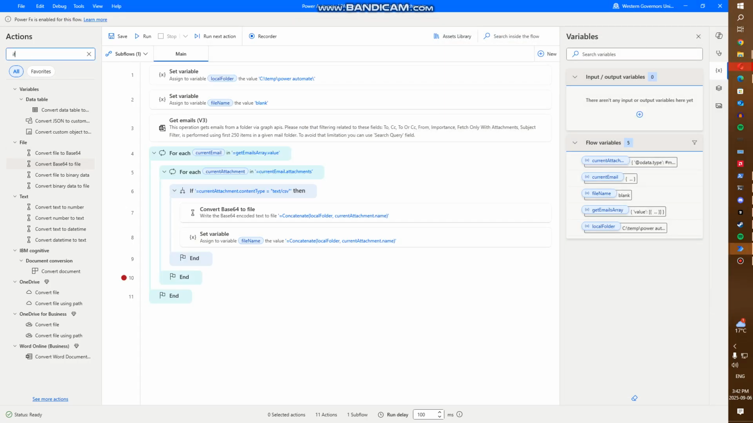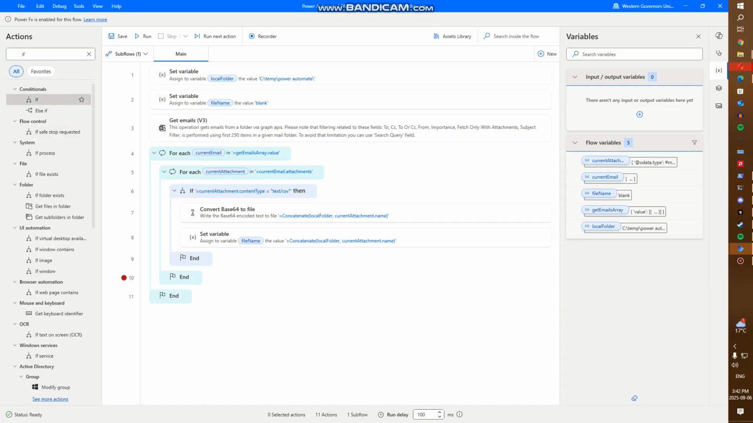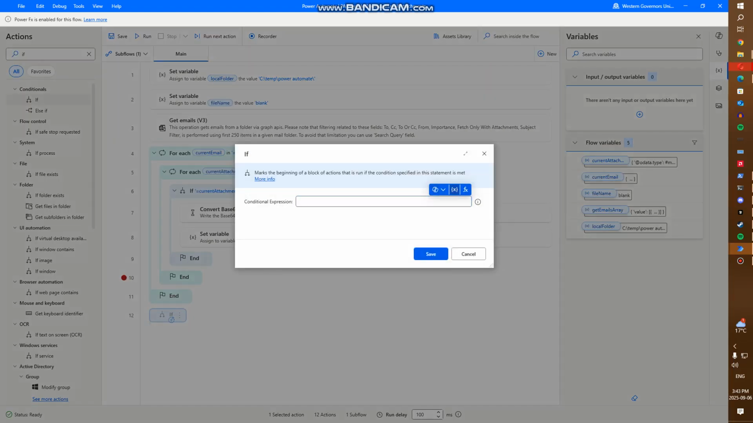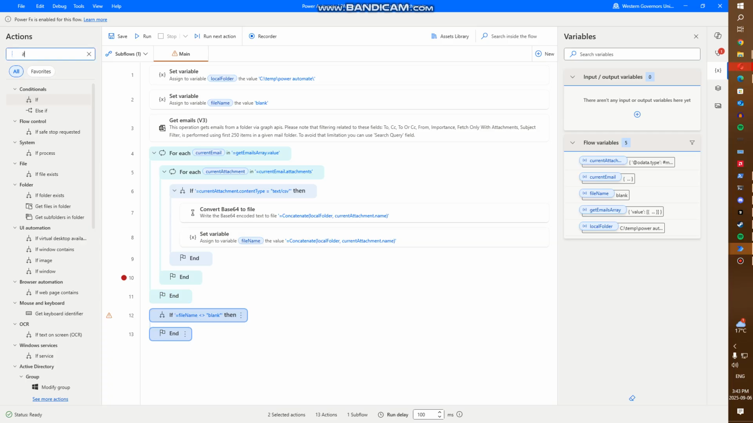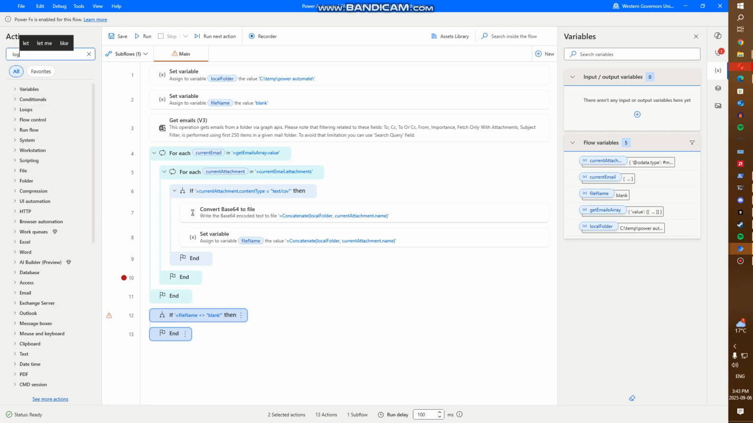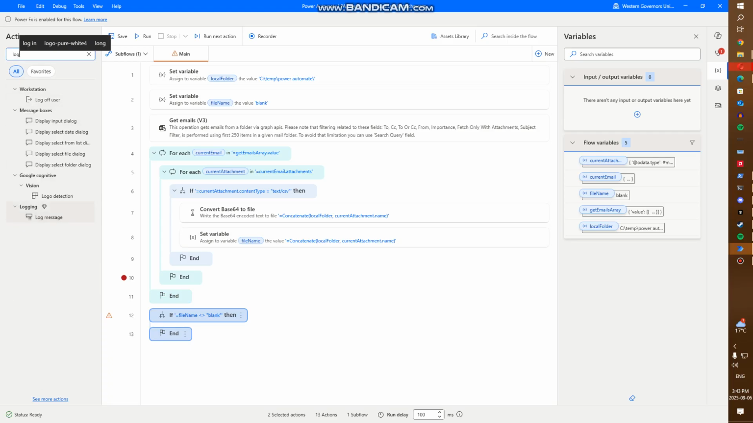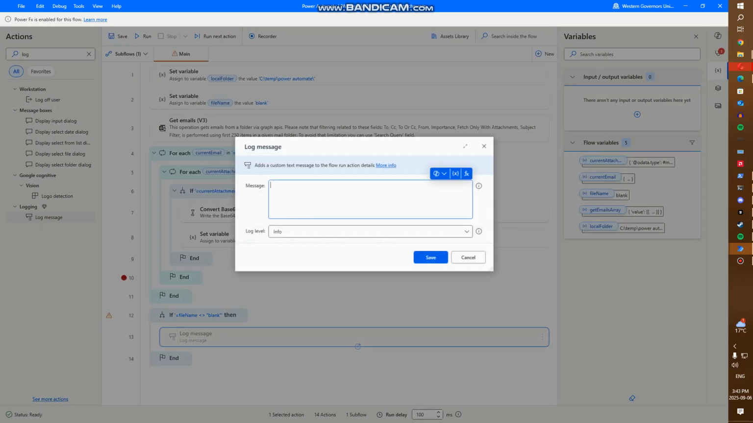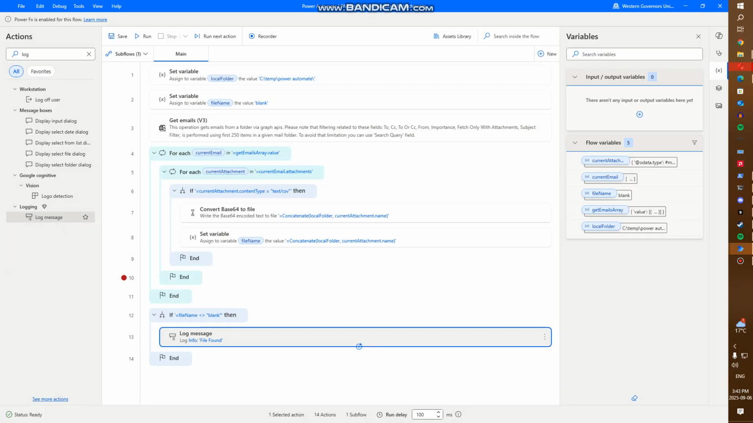So let's just do a little if statement at the bottom. If you guys wanted to add further logic to your flow, what we would do here is if current name does not equal blank, right? And let's add a log. And we're just going to say file found. And of course, you guys would add whatever logic you need to add here.